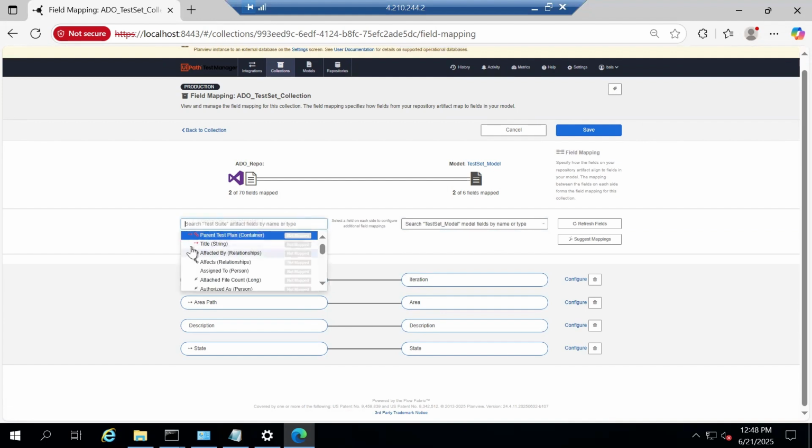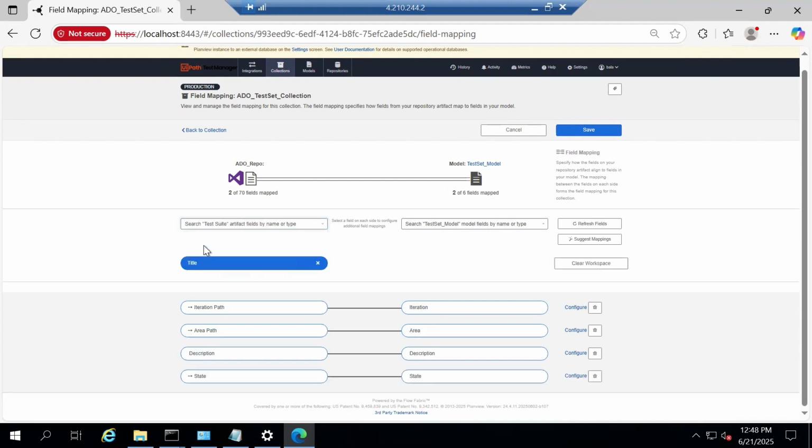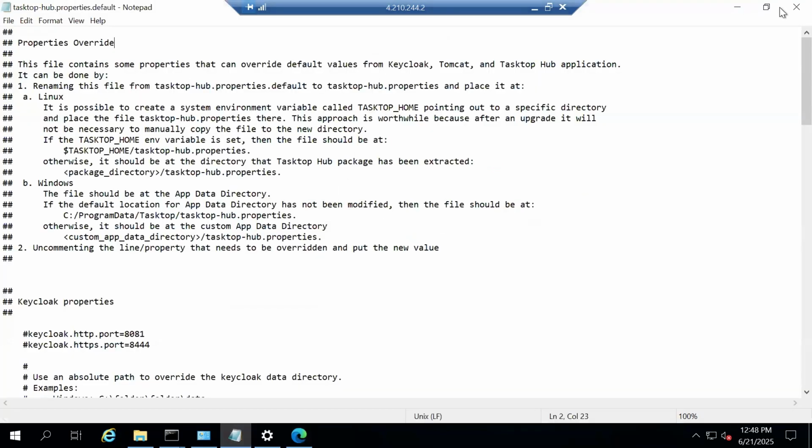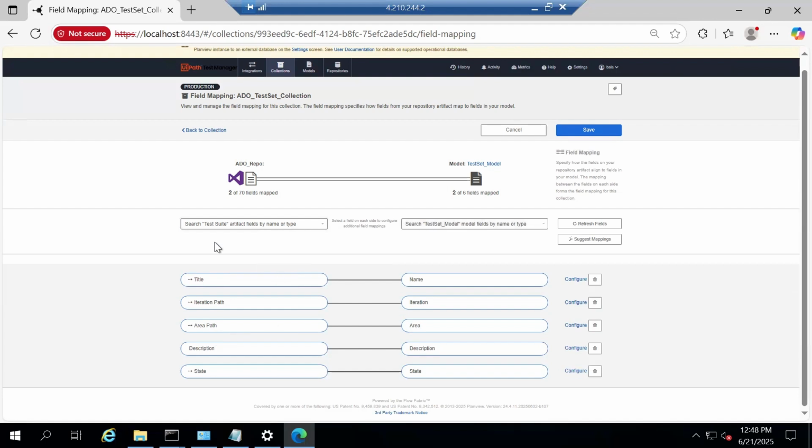And what is shown in red color, right? It shows it's mandatory. It's a mandatory field, title. So where does it have to go? I mean, if I create a test set, the name has to go to the title, right? So here the name has to go to title. Okay, that's it. That's one.